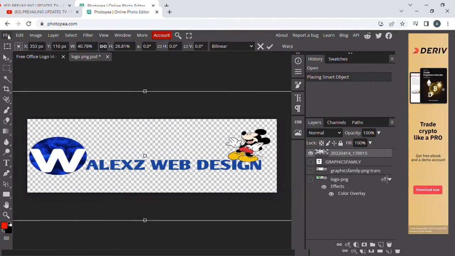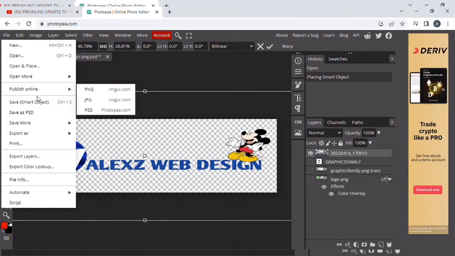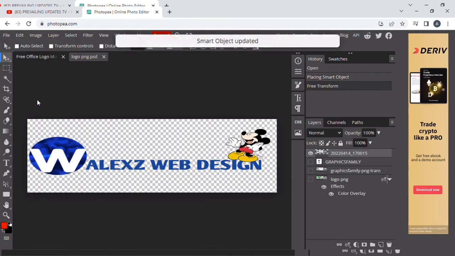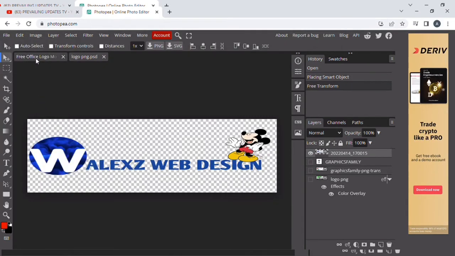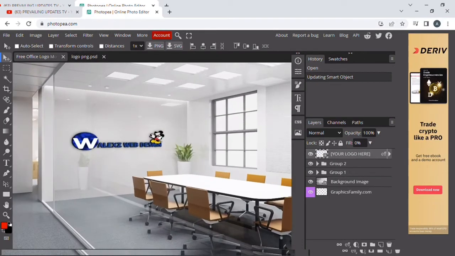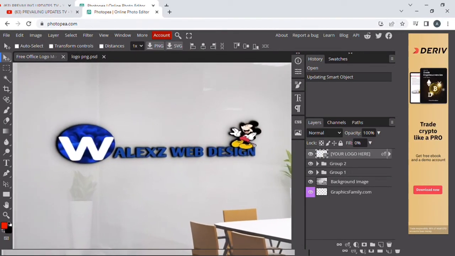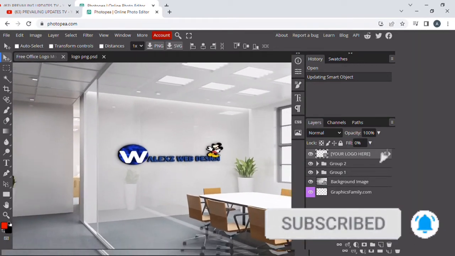Then go to the file, press save as marked object, then go back to your office. As you can see, this is the result of the work that you have done.